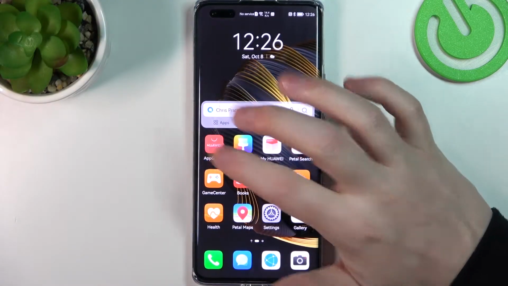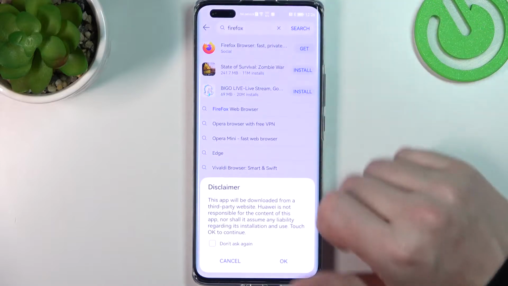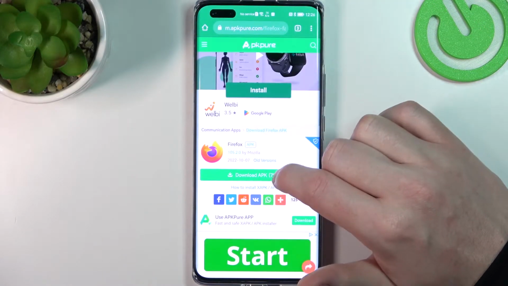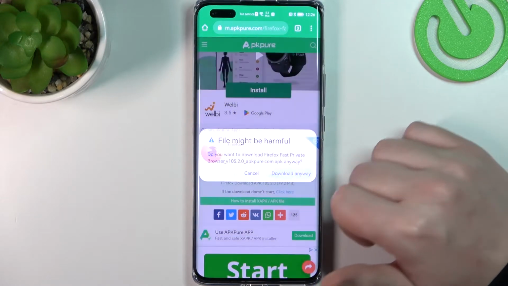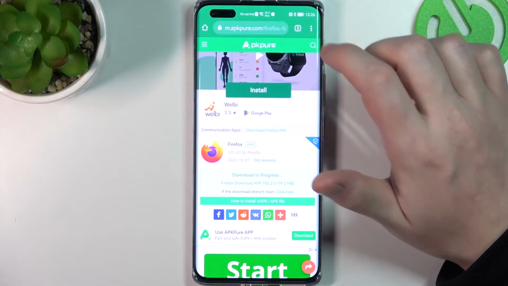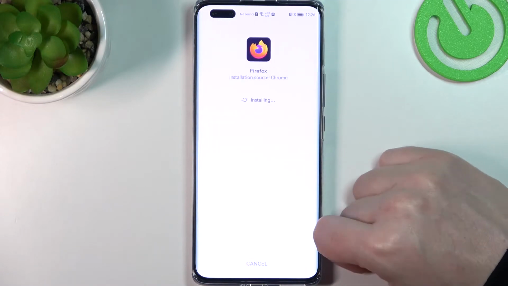So we need to start with opening App Gallery. Here locate the Firefox and click on Get. It should open the browser for you, and right here click on Download APK, download anyway. When it's ready, click on Open, Allow, and install.